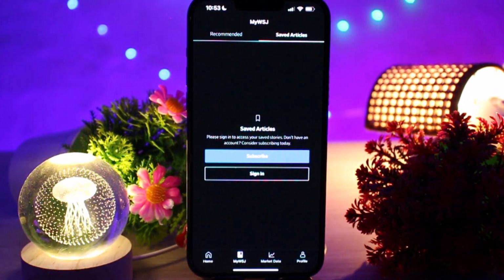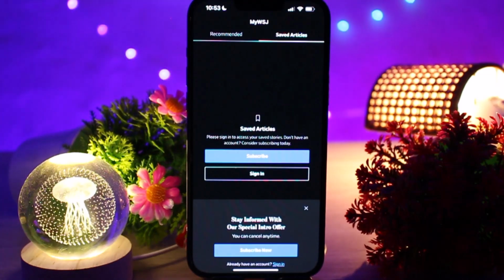Now you can open any saved article even when your iPhone is in airplane mode or you don't have Wi-Fi or cellular data. Remember, you need to download articles before you go offline. Also, downloaded articles may update or expire after some time, so check periodically if you want the latest info.